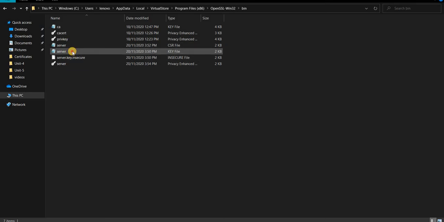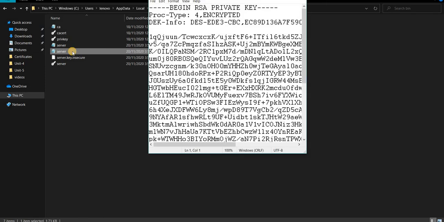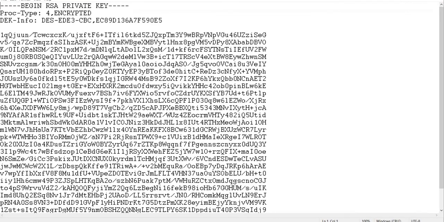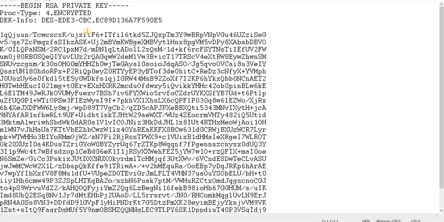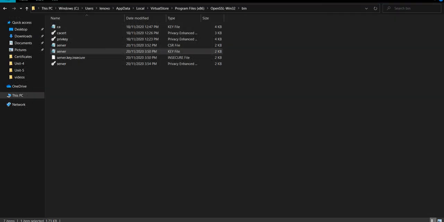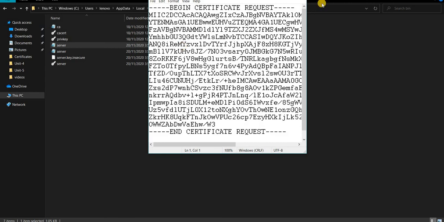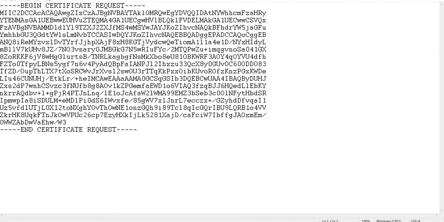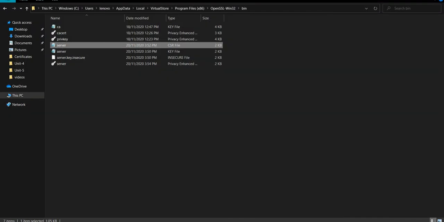If you want, you can open it with Notepad. So I open it with Notepad. This is your RSA private key. It is in encrypted form, not in plain text. So it is an encrypted RSA private key. Then this is your CSR, you can open it with Notepad also. It looks like this. It has begin certificate and end certificate, in an encrypted form. You are not able to read it.